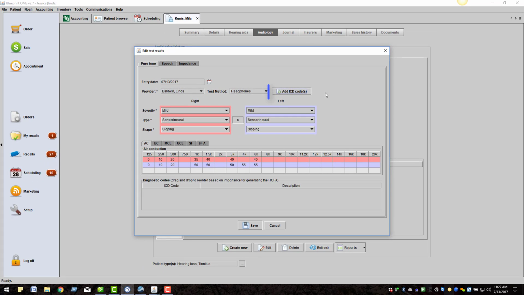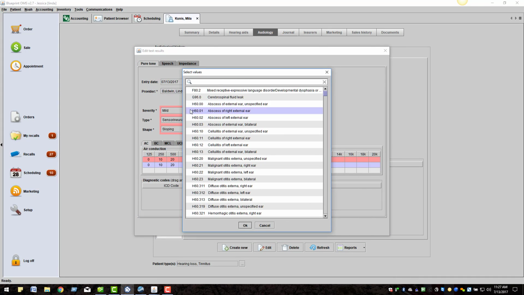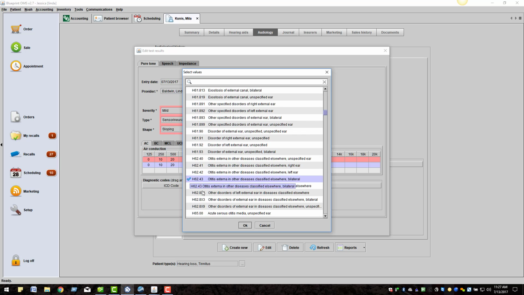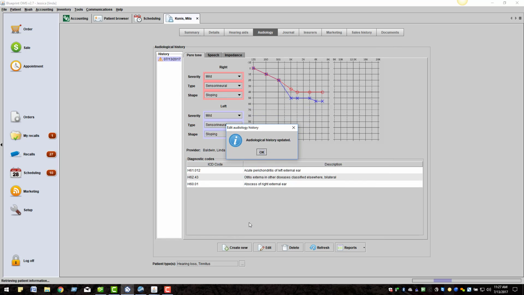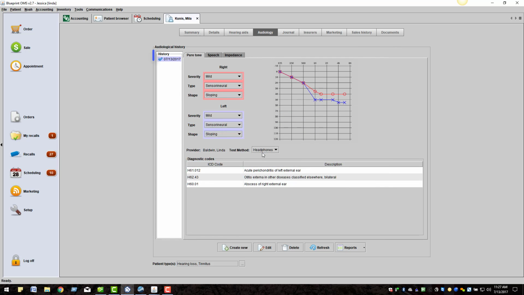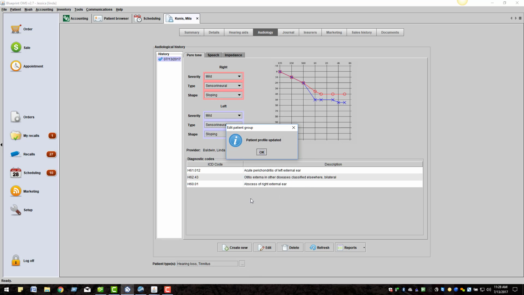Use the Add ICD Code button to choose any codes that you would like to populate on the HCFA form. Once done, click Save, and the history will be updated and a blue checkmark will appear. You can specify what the patient is being seen for by using the Patient Type box at the bottom of the screen. This list is customizable. Hold Control on your keyboard to select multiple items and click OK.